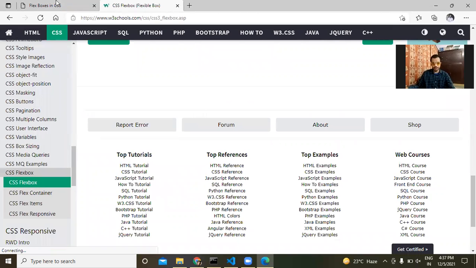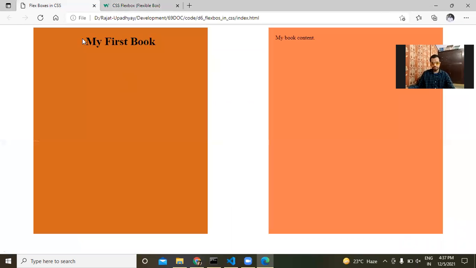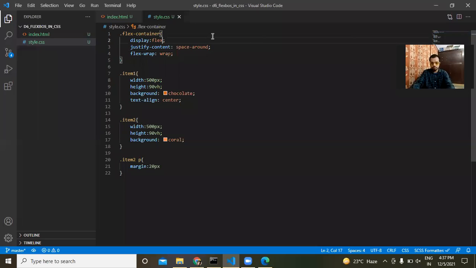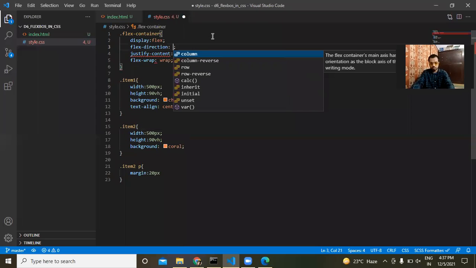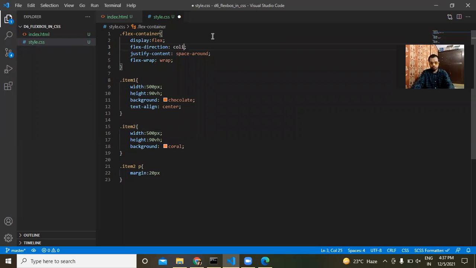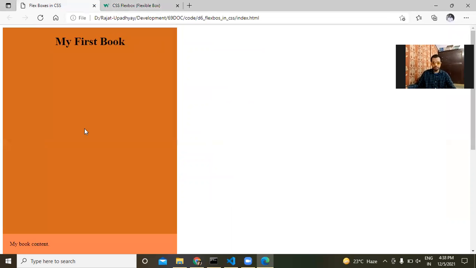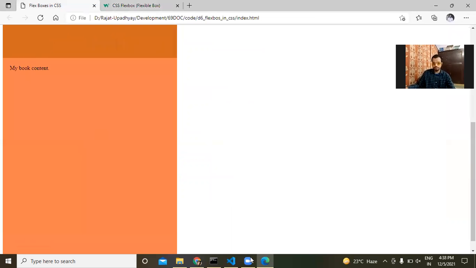Right now what is happening with this is the flexbox direction is set to row. If you set the flexbox direction to column, so I have set the flexbox direction to column. Okay, now it will display in the column way, not in the row way, right? So previously it was working like that.